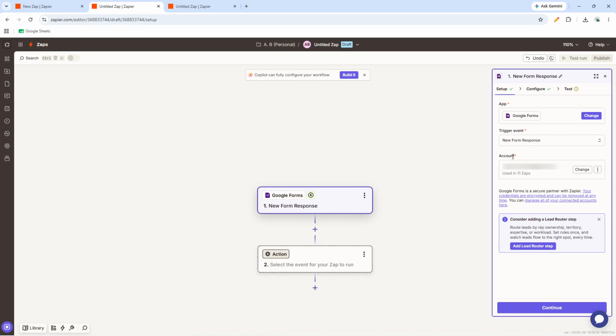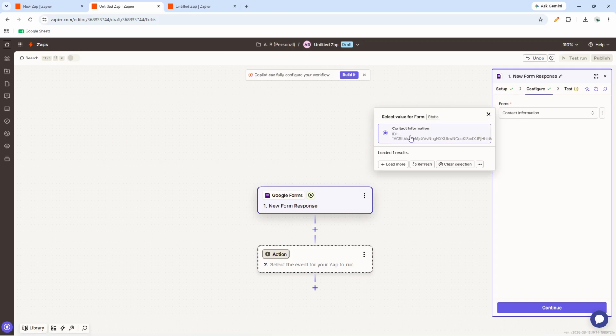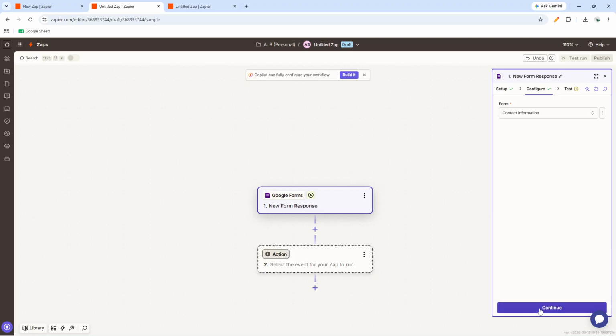Next, connect your Google account so Zapier can access your forms. After that, select the specific Google form you want to monitor. Once it's chosen, click Test Trigger. This is an important step because it lets Zapier pull in sample data from a recent submission, which you'll use later when mapping fields. Make sure the sample response appears correctly. Then click Continue.